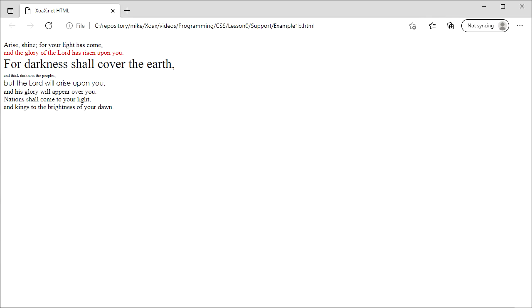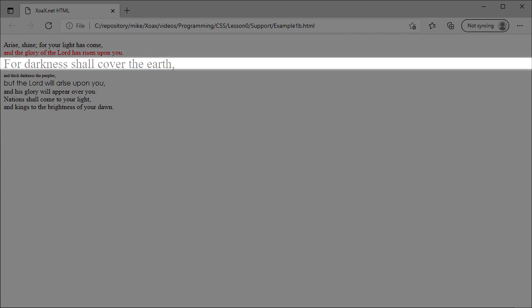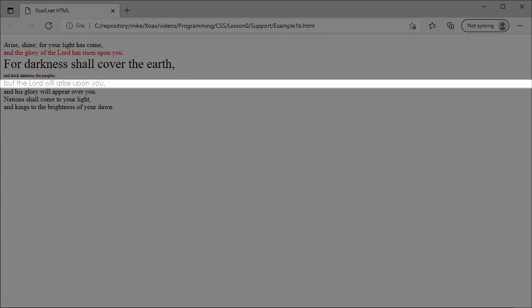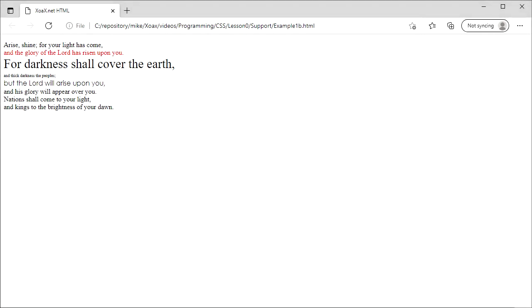With CSS, we can change the style of this text in many ways. We can change the color of the text to red. We can change the size of the text and make it bigger. Or we can make it smaller. We can even change the font that is used to display the text. We can combine any of these styles too.